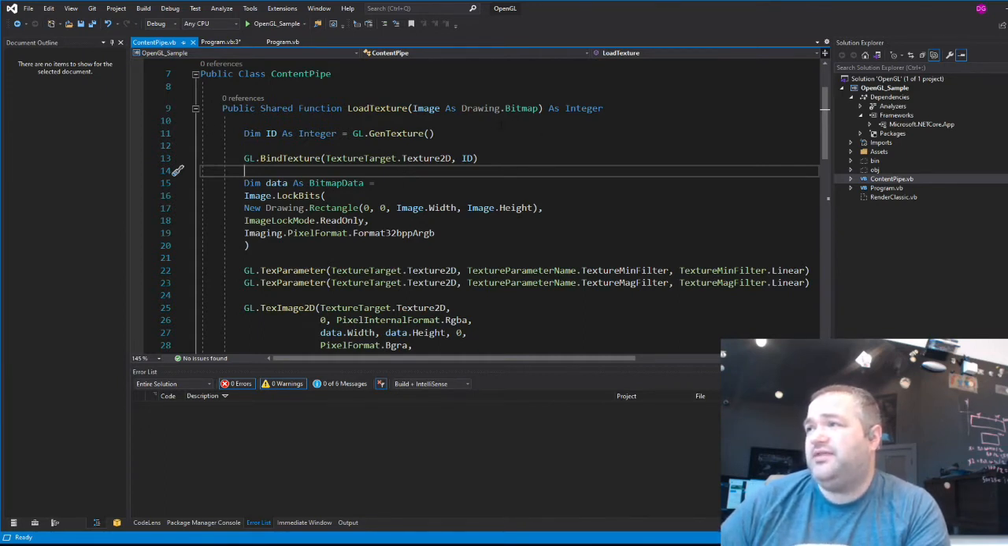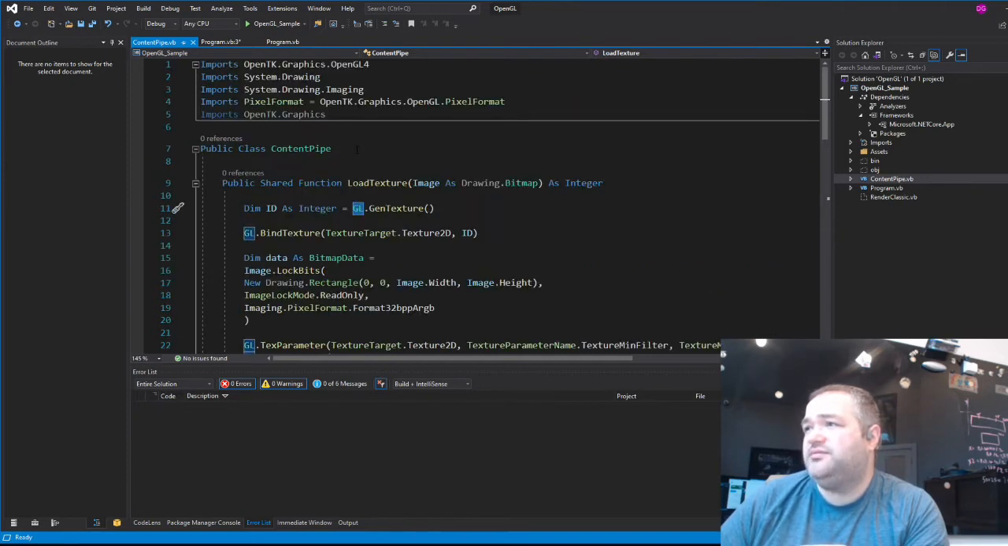Let's talk about everything we're doing here. Load texture, we're going to pass in this image that we want to load into the graphics card. Let's talk about some of our imports here. This particular method uses OpenGL 4. I'm trying to get better about my programming and write more modern GL, and OpenGL 4 is kind of the latest GL. We're going to use System.Drawing. We need to use Drawing.Imaging, and I'll explain why that's important in a minute. We had a little bit of a conflict here, so we're making sure we're using the OpenGL pixel format, and we're also importing OpenTK Graphics, but it doesn't look like we're actually using that. So you might not need that line.